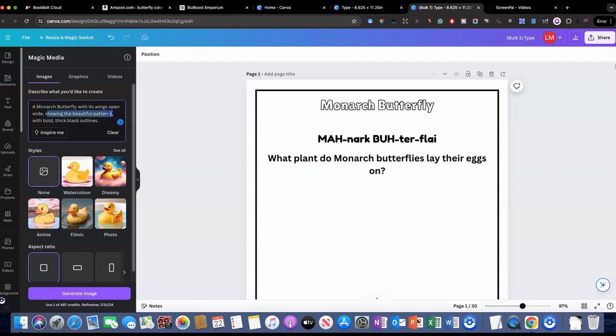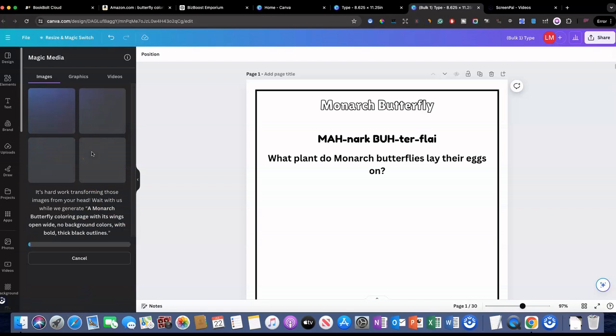So I'm going to cut this out and say no background, colors with bold, thick. A monarch butterfly coloring page. Okay, and then click generate image and we'll see what we get.